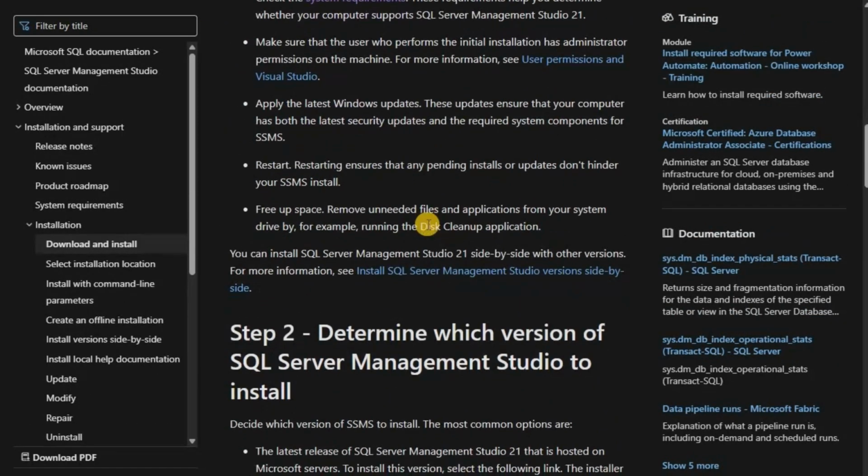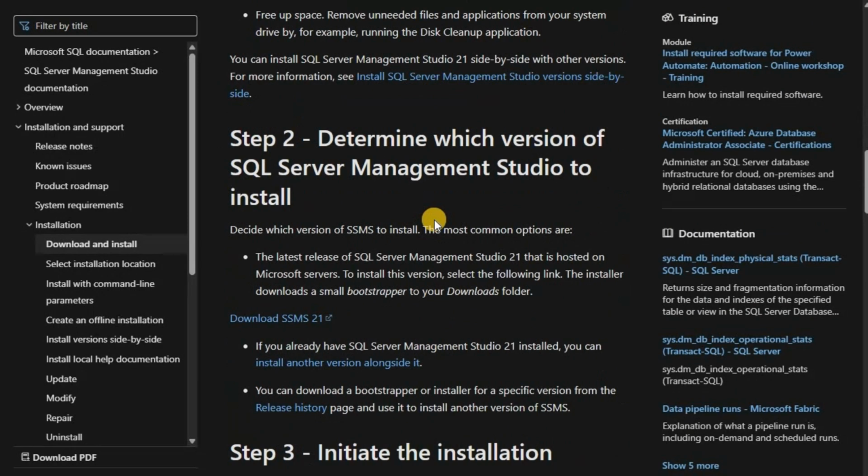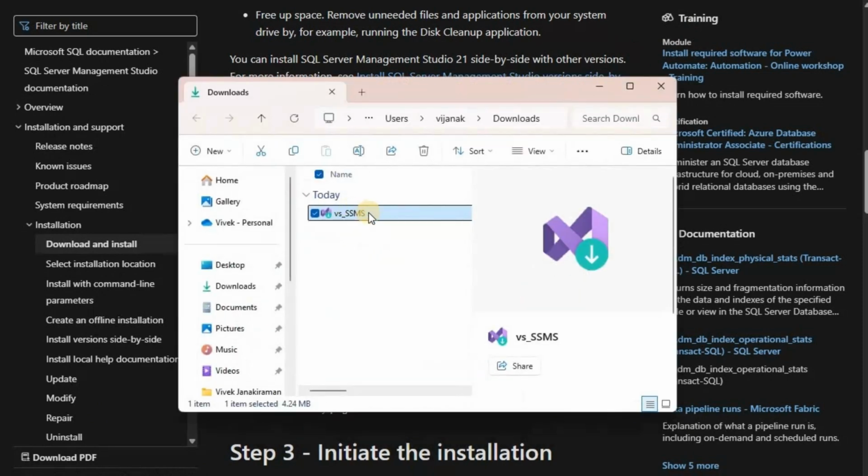Now we are going to install SSMS 21. I will go ahead and download the required files. Okay, the download is complete, and this is the file that is downloaded. Let's double click on this file.